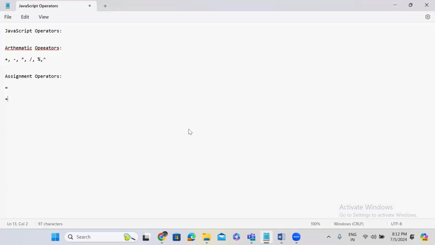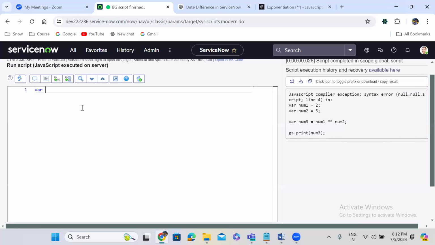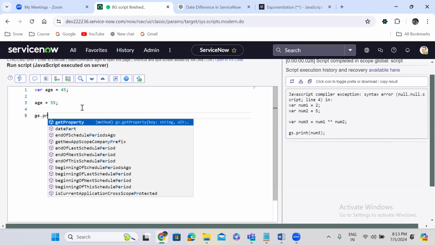Now we will see the plus equal to operator. Now you see here, where age is equal to 45. Then age is equal to 55. What will happen now? What is the final result?